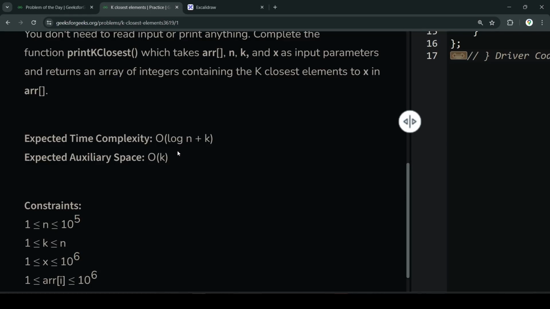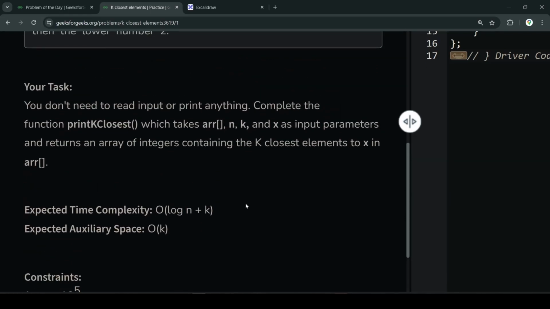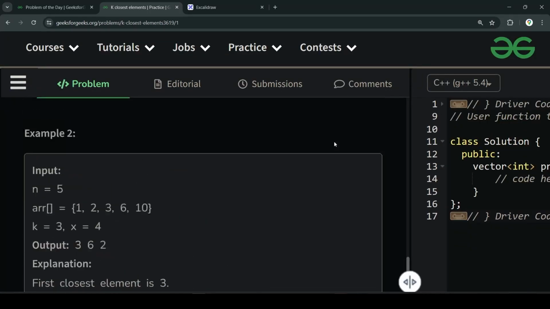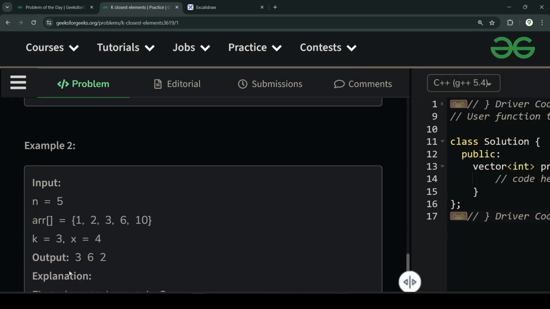So extra space, that is k. We have to return k number of elements into a vector. So we have to use k. And one thing is sure, that they are asking the solution to have log n time complexity. How can I get log n time complexity? Obviously, we can use binary search here to find the element, if the element is present or not.